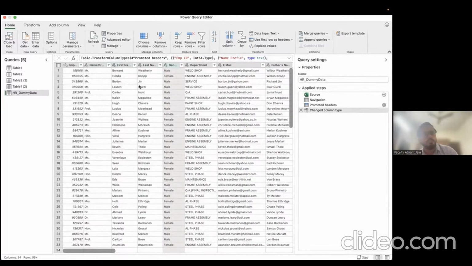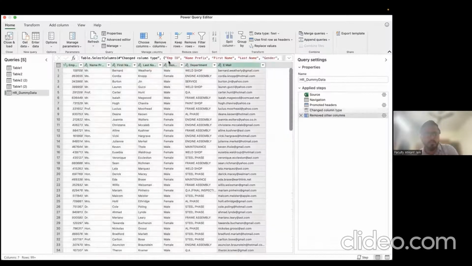And let's say you just want the employee ID, name, gender, department, and email ID, and you want to delete everything else. Just click on remove other columns. Once you click on remove other columns, everything is deleted. Just the selected columns will be remaining over there, right? So this is one of the features.